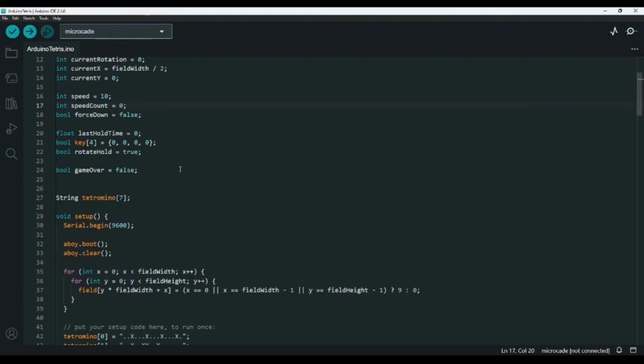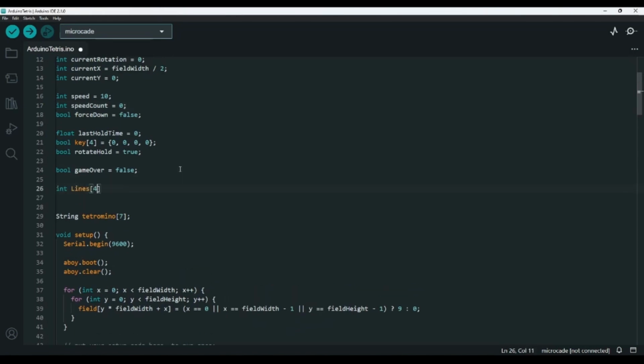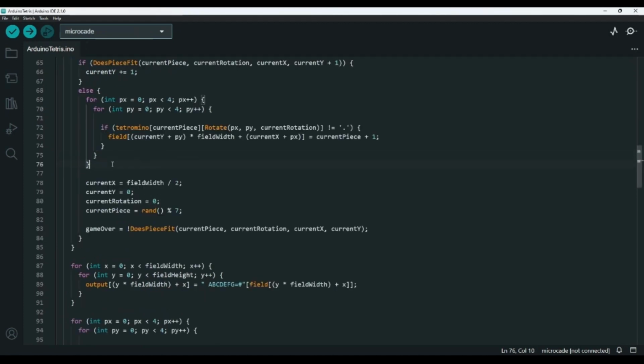The first thing we'll add is a way to check for completed lines in our Tetris field. If we have any completed lines, they should be cleared out and we should add some to our score. At the top, let's create an int lines array with 4 items, all zeros. After we lock the piece in place on our field, let's check for any completed lines.